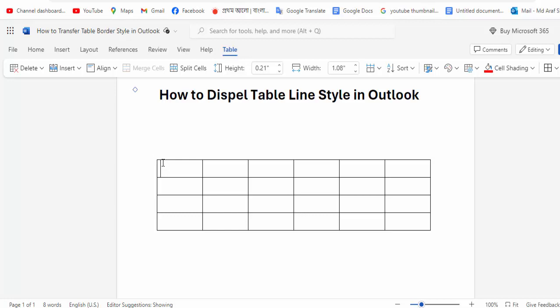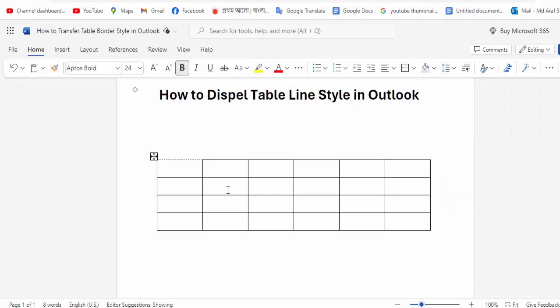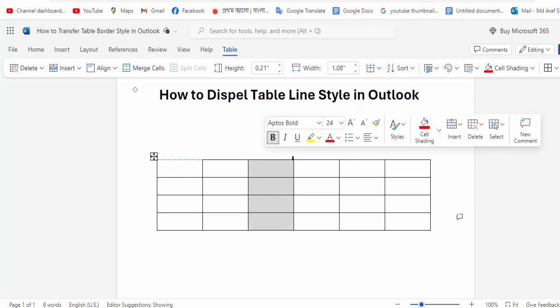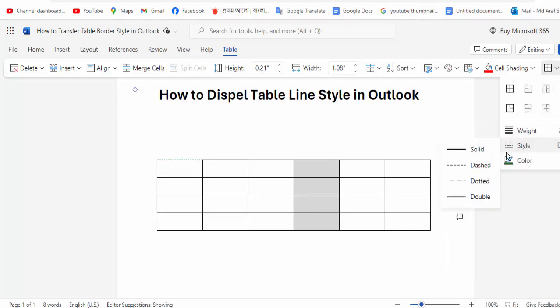Now I have selected the table line. Go to the Table Border option and then choose the Style option. Then again go to the Table Border option and click on the Style.